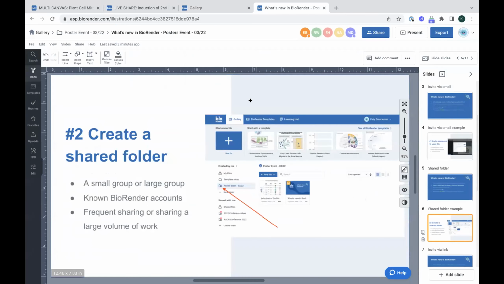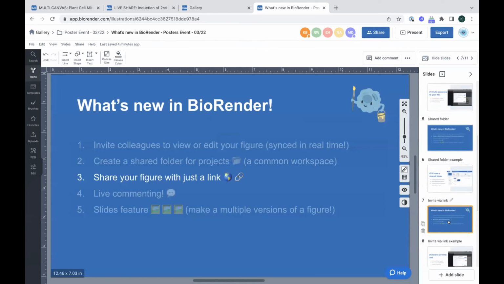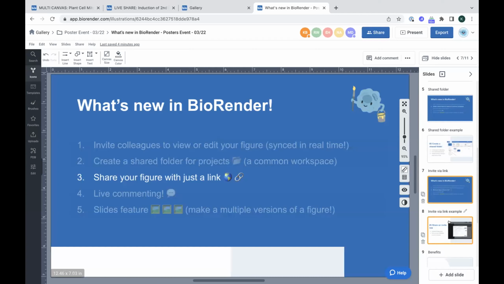So again, just to quickly recap, you can create shared folders for project type work if you're sharing with people frequently or in large volumes. The third way to share in BioRender, which is the newest way, and we're going to go through a live demo today, is to share a link to your figure. This is ideal for times when you're sharing with an individual or a really large group and they don't have BioRender, or maybe it's unknown if they have BioRender.